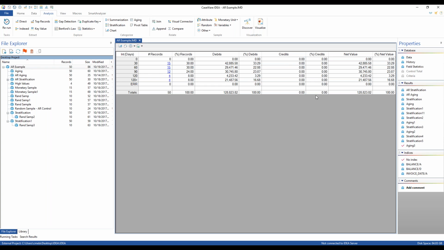So if there's credit memos, it'll calculate those percentages separately. So you can see the breakout. Roughly a third of the client's receivables are current. And then another 23% are over 30 days aged, but not quite 60 days, and so forth. And then it also calculates the net value and the percentage, so you can do whatever preliminary analytics you want on this, which is very useful.